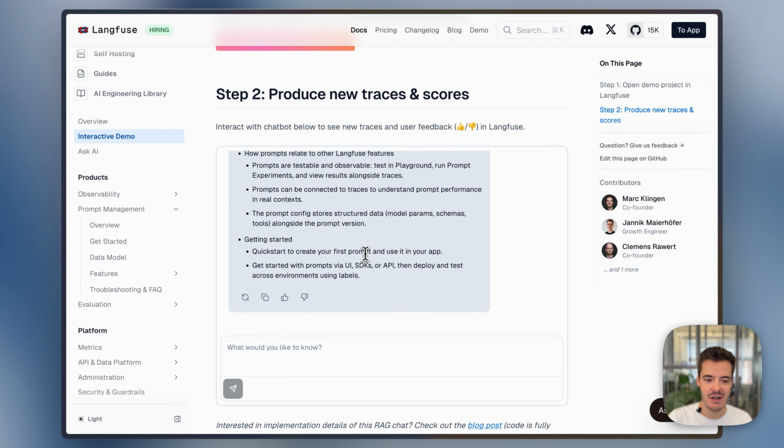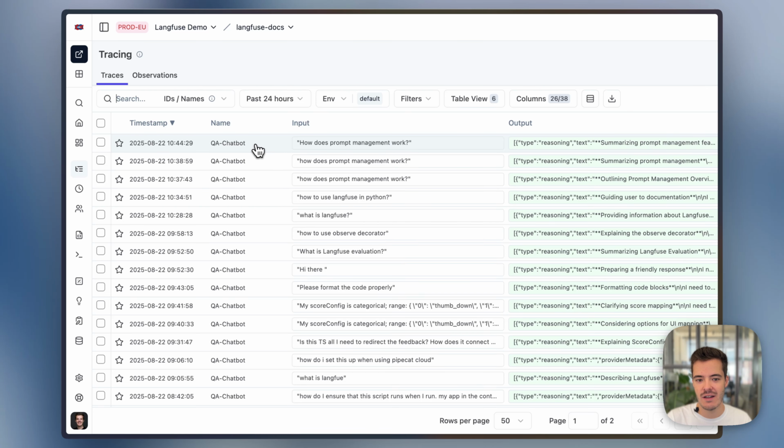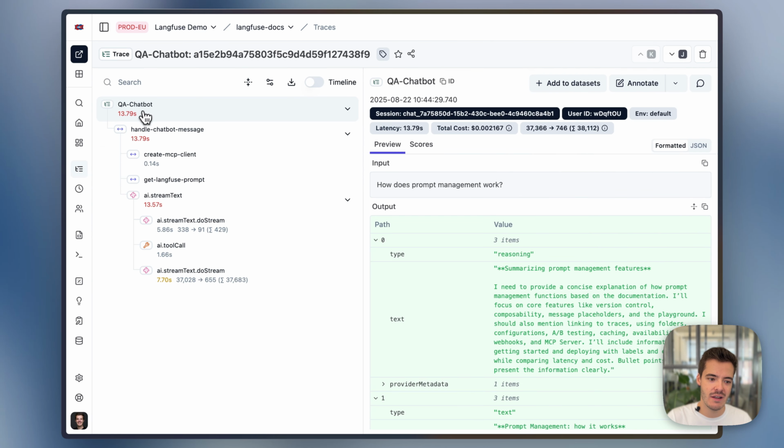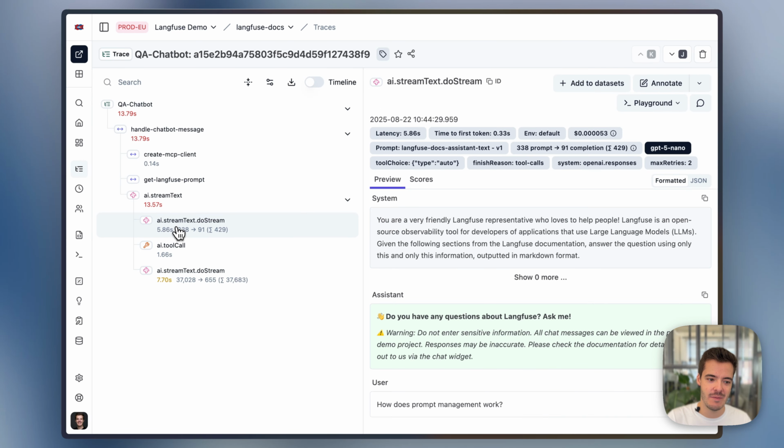So if we go to the Langfuse interface and then open the most recent trace, we can see that it did basically 2 LLM calls and a tool call. And the LLM calls use this prompt, which basically guides the model to be a friendly Langfuse representative. And this is managed by Langfuse prompt management in the Langfuse Docs Assistant Text Prompt, version 1.